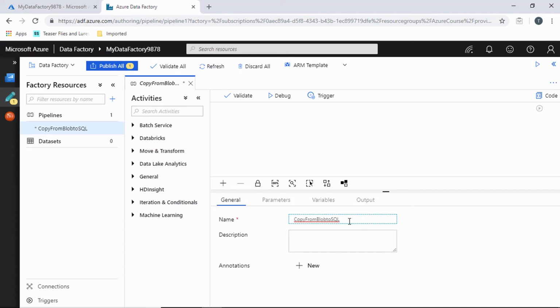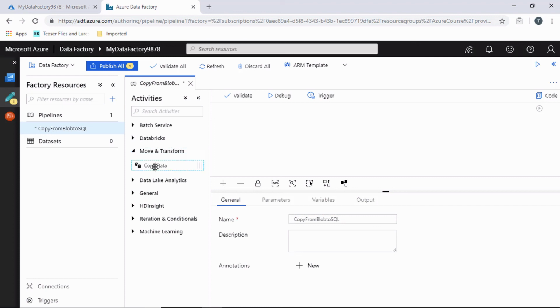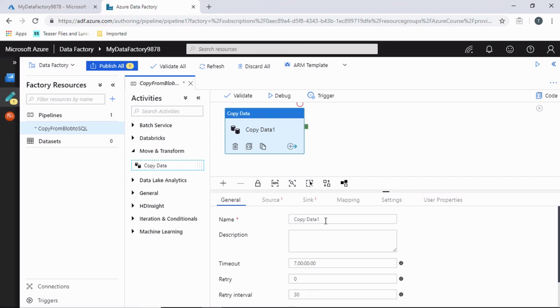Now what we need to do is specify an activity that this pipeline is going to perform. So we're going to go under Move and Transform here, unless this is changed. There we go. And we're going to take the Copy Data activity and drag it into our pipeline designer surface here. After dragging the copy data activity to our pipeline designer surface, we need to give our activity a name. So what I'm going to do is I'm going to call this activity blob to SQL. So now what we have is we have a pipeline called copy from blob to SQL.